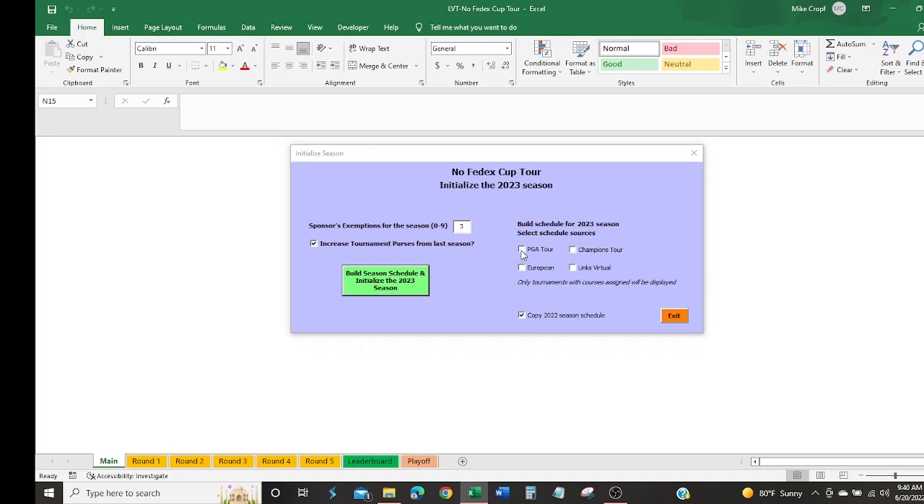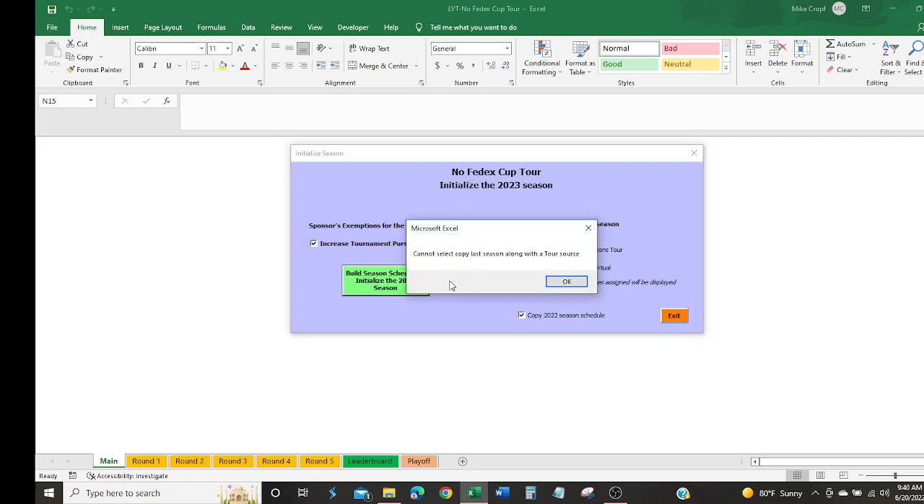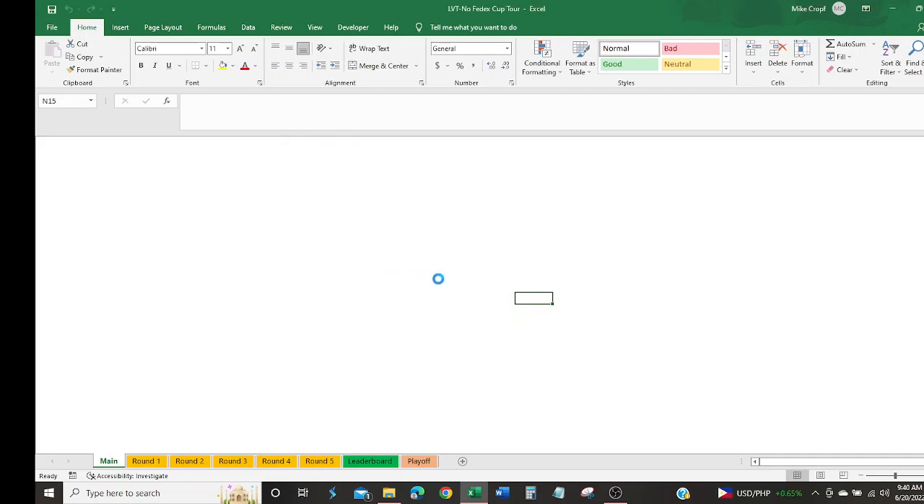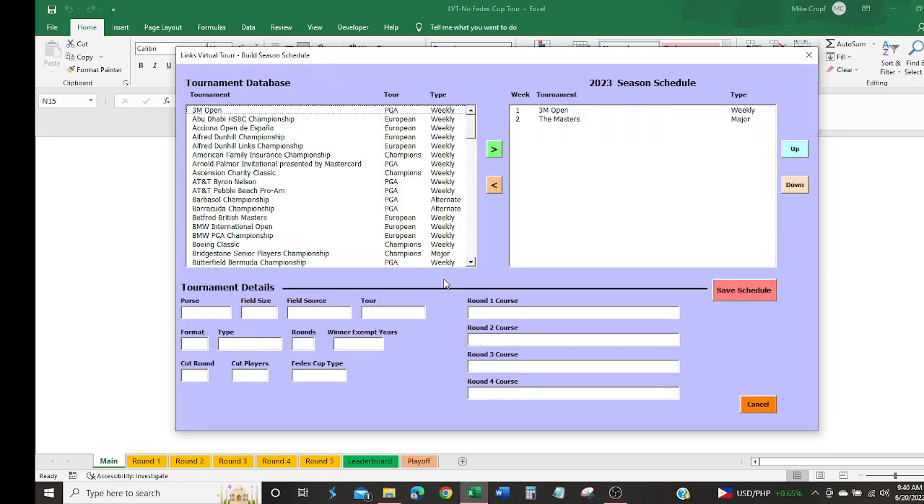But if you also want to possibly include some others, you can bring in some other tours as well. If you do not select this, it's just going to bring those in, and there will be no schedule pre-filled in. But if we go like this, you cannot select copy along with the tour source. So you can only copy like this, my bad. And when you do that though, it'll bring in all the others as options to add to your tour, all the other tournaments.